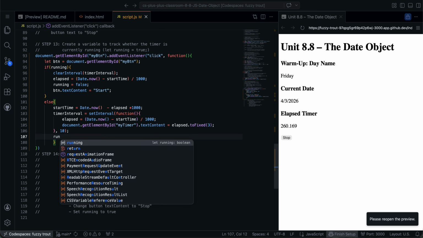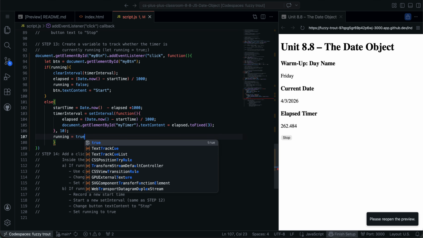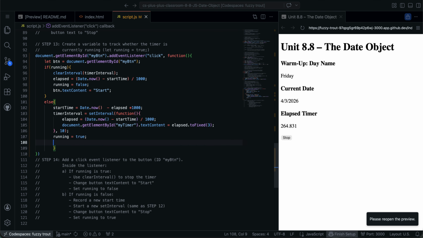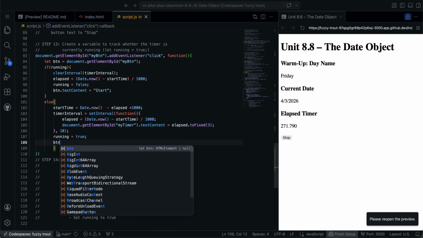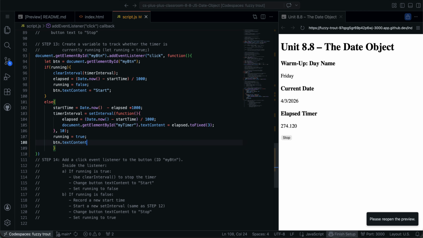So now in the else statement, you're going to say running equals true. And then the last step is to change the button text from start back to stop. So btn.textContent equals stop. Now let's refresh it and see if that works. So now our timer is running, and we can try to stop it at exactly 5 seconds. And then you can hit start again, and it should start going again. And now you can play a fun game of trying to get exactly a certain time.